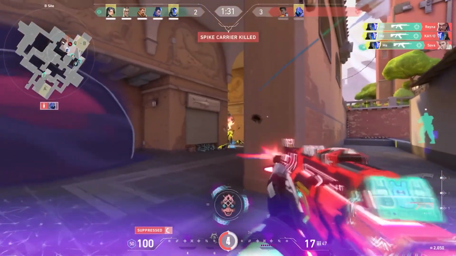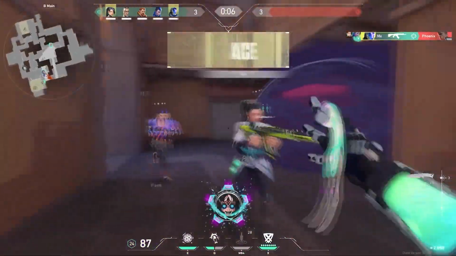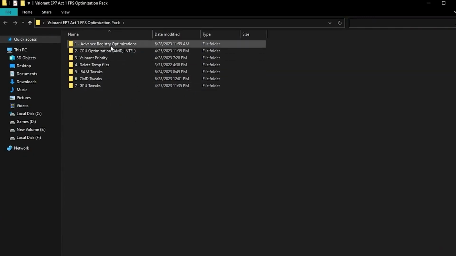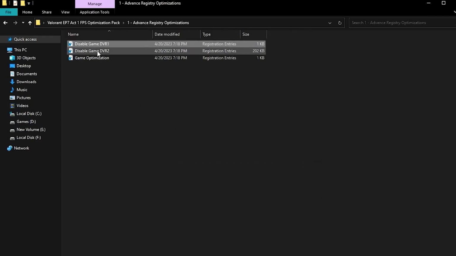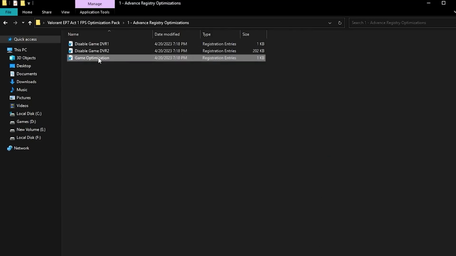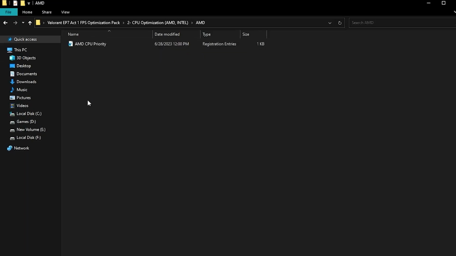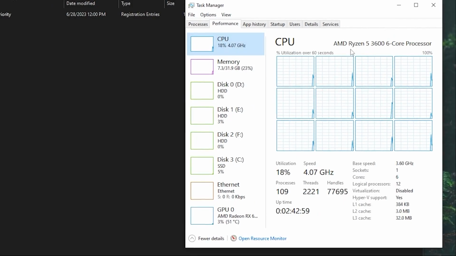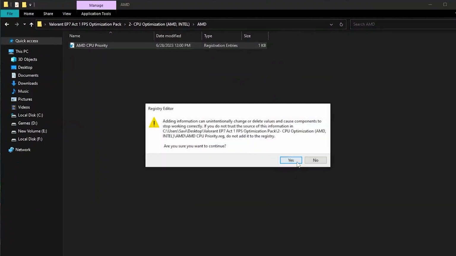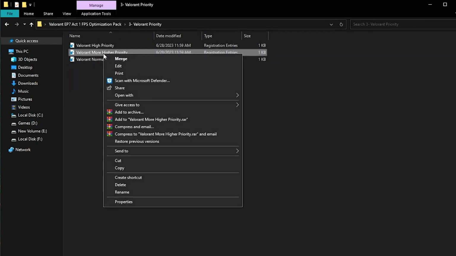In the second step, I'll show you how you can optimize your memory, graphics card, and CPU performance using registry files and the MSI utility program. Open the registry file, click Yes and OK in the pop-up message. We need to check the processor model. I have an AMD, so I will open the registry file in the AMD folder.